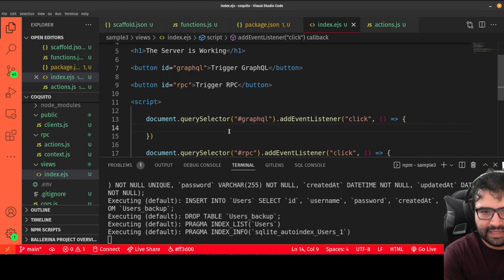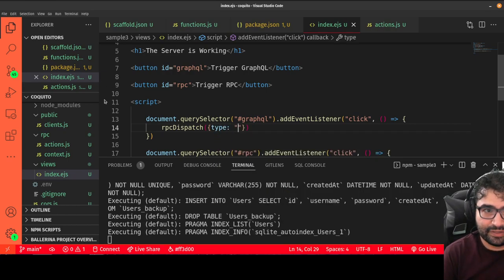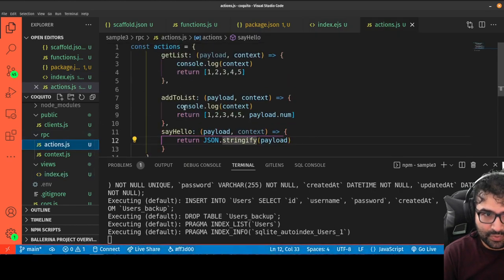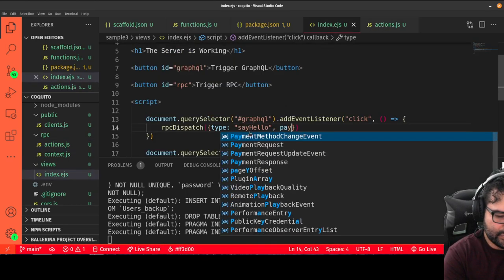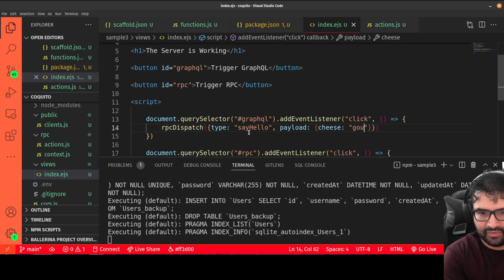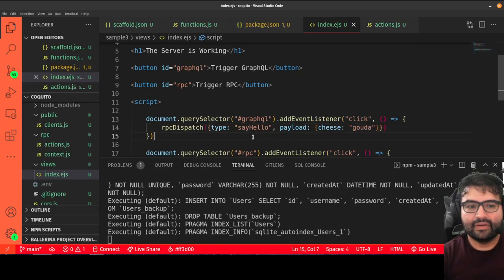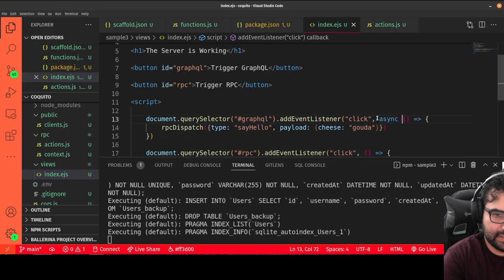Basically, I would just call RPC dispatch because that's the client for the RPC, and it just takes an object. The object has two properties, type, which is the name of the function. So literally whatever function you want to call from this object. So I'm going to call sayHello. And then I can also pass in a payload, which we'll say is an object with cheese: Gouda. Now this is asynchronous, so I'm going to make sure this function is async.